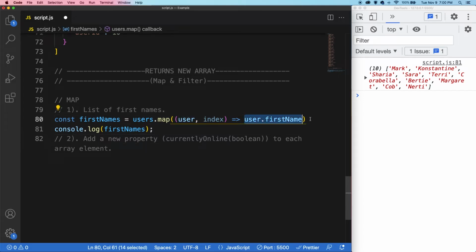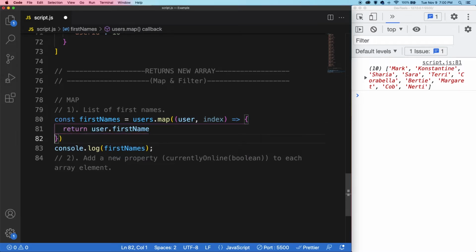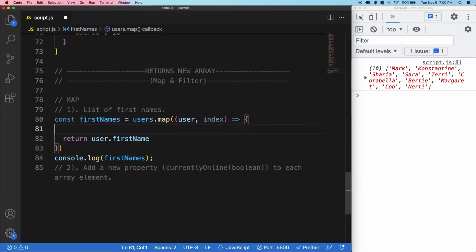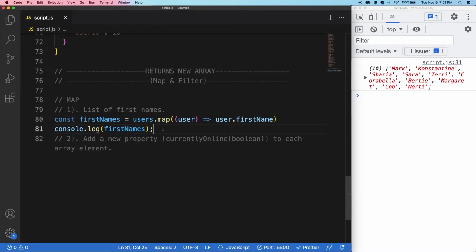So with that, we could turn it back to a return statement, and then above that, we can add a console.log and have index in there just to see what it gives us. And now you can see as it loops through, it's console logging what index it is on. All right, so that is the first one done.